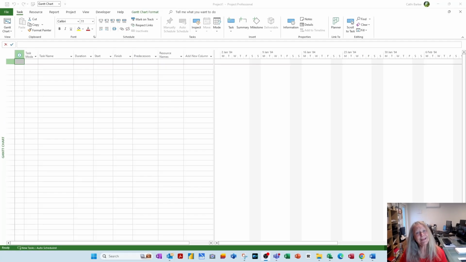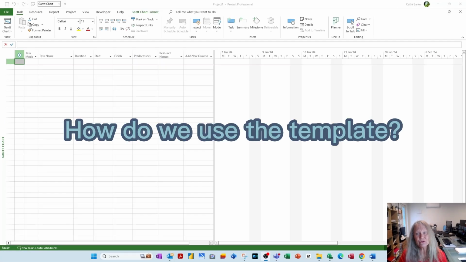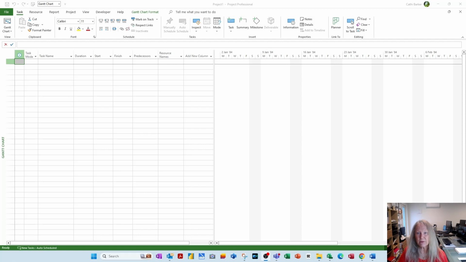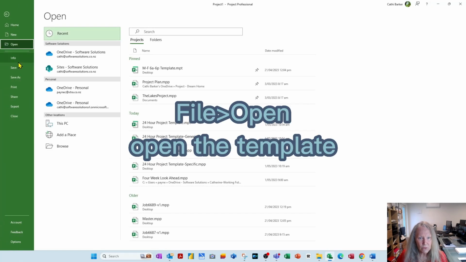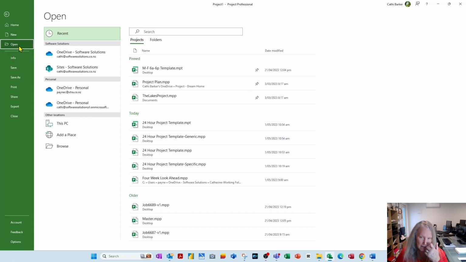All right, so we've created our template. So how do we actually use our template? I've closed project and opened it again. And I'm thinking, right, I need to create a project plan for a 24-hour shut and I want to use the template I spent a lot of time creating, I would simply go File and Open. When you go File and Open, Project has a memory of the files that you were working on today or older than today. And here's my 24-hour template. So all I've got to do is click it and open it. And that's how you create a project based on a template.